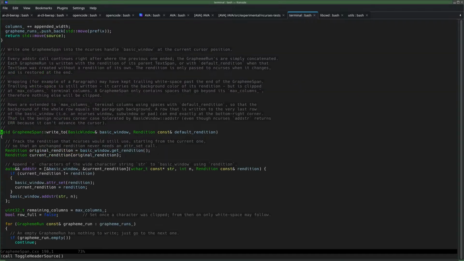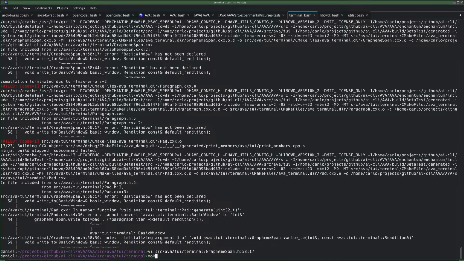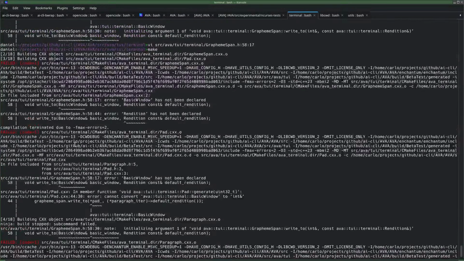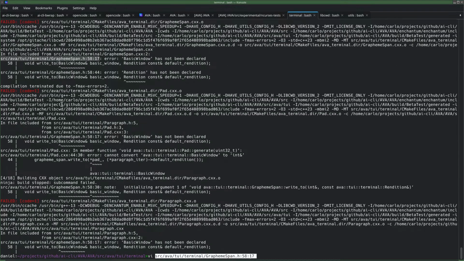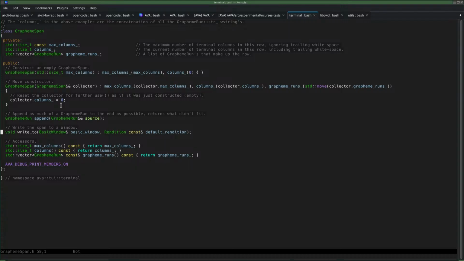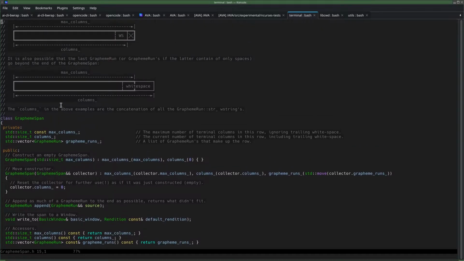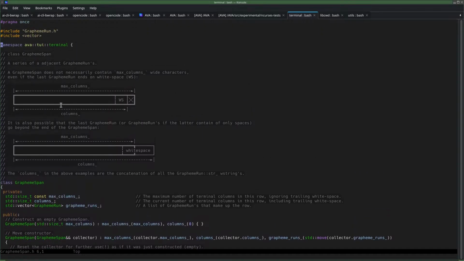I already moved it, huh? Yeah. So it's called write to now, and everything should be fine, and it compiles, and oh, it was not compiling. Okay. What is the problem here? Problem is basic window has not been declared. That's possible, of course. Well, we don't really use it there. That's forward declared. Yet another forward declaration. Let's put it here.